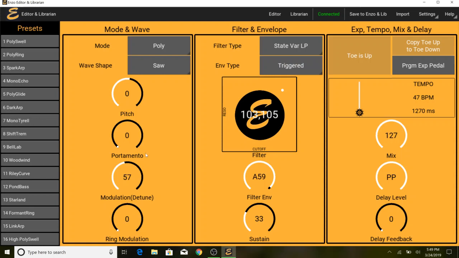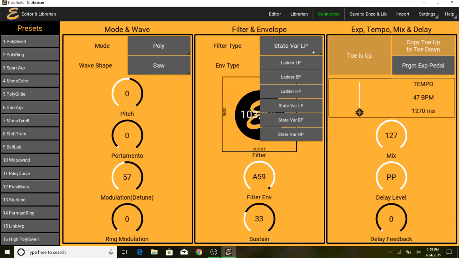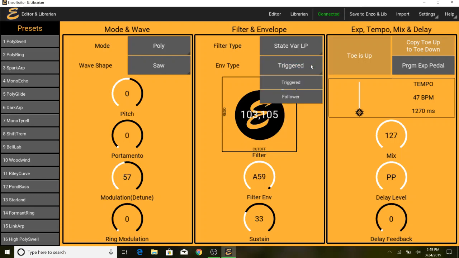Now I can also change things like the wave shape, the synth mode, which of the filter types, the envelope type triggered or a follower. I can set the tempo and of course my mix and delay settings. That's all quite straightforward. In addition to the editor, there's a full librarian.